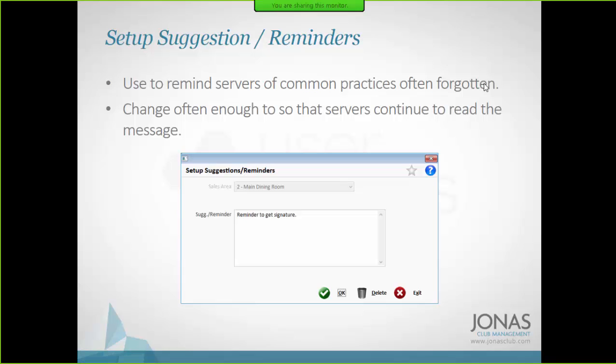Suggestion and reminders. This is a field or a message box that's aimed at the servers, and it pops up when they're closing a bill. A lot of people get a laugh out of this one because, as we all know, asking for the guest's or the member's signature as you're closing the bill is usually way too late. The member's long gone at this stage.